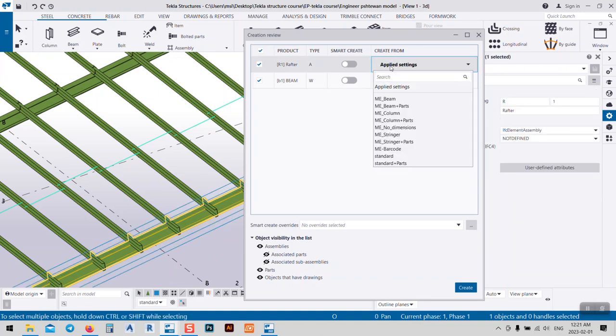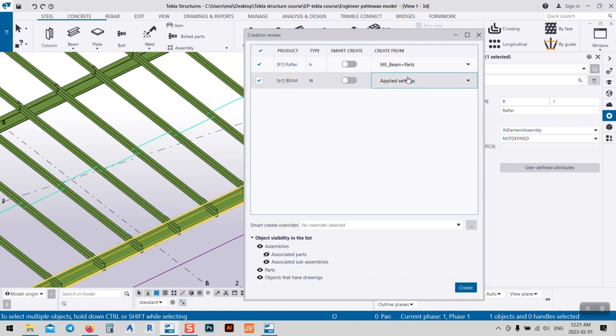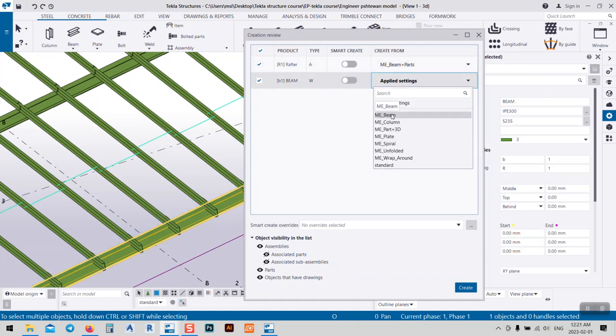And what kind of drawing do we need? For example, I need this one, ME beam with parts. I need it with parts as well. And this one I can just say ME beam.